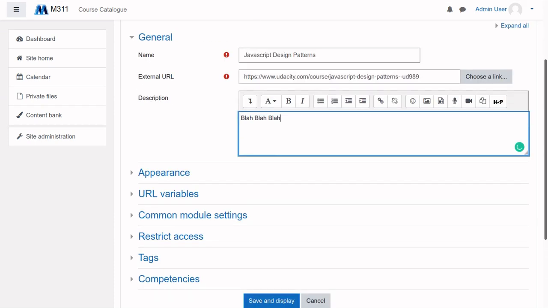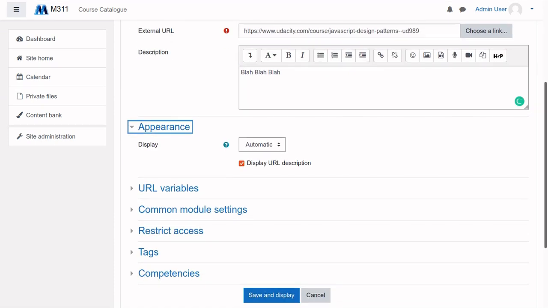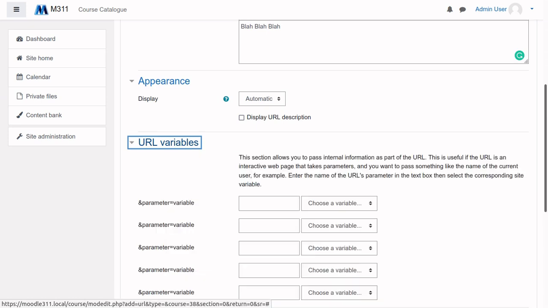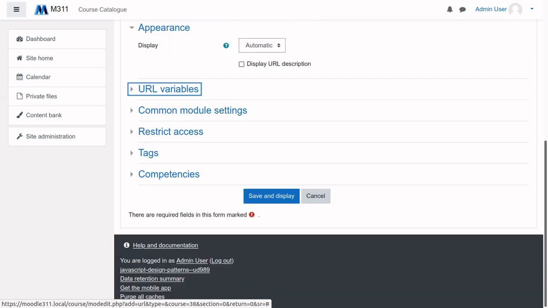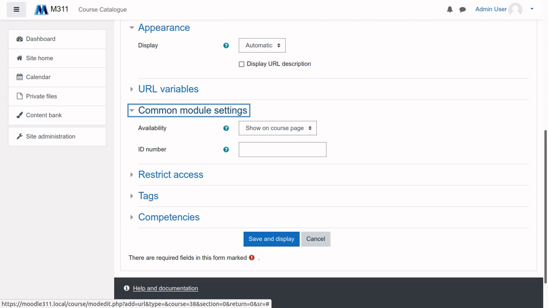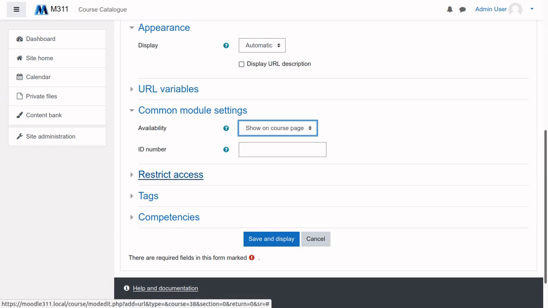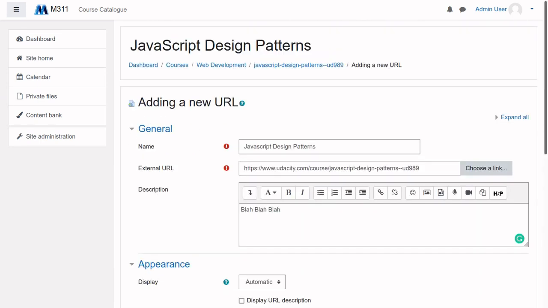And then you have various options for your URL. Where do you want it to open? Do we want it to be automatically determined? We'll leave it like that, automatic. Display the URL description, not really. URL variables, none that we want to pass through. Then we have our common module settings. Notice that this is different. See, there's the ID number, but in activities you get 3 fields in there. Restrict access, none, etc., etc. So that's all we needed to do.